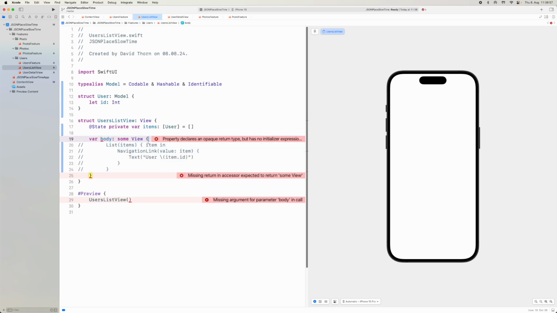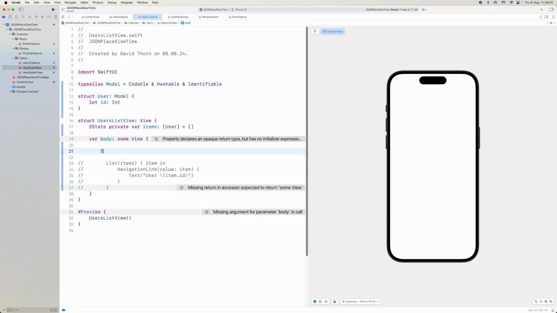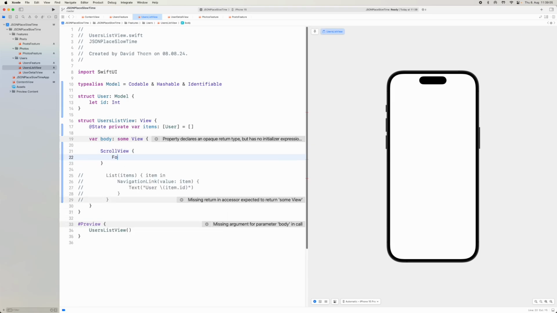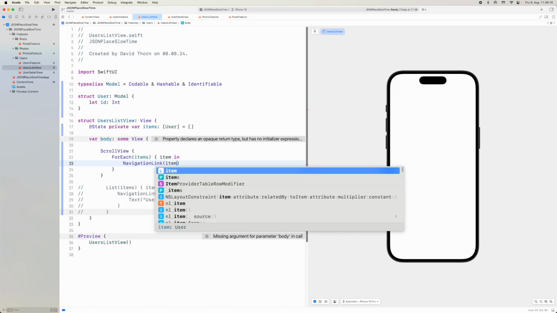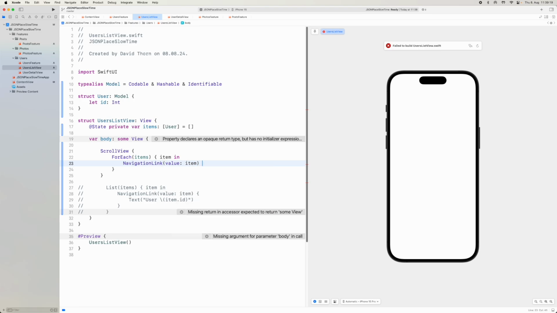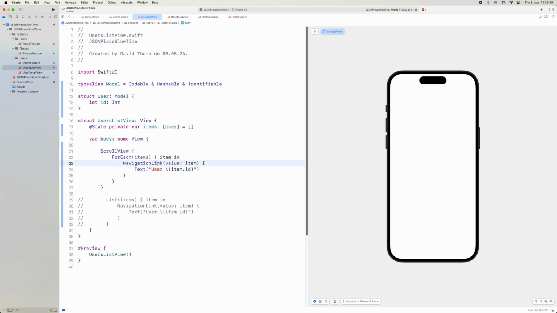We could turn around and say that this is going to be a list, or you could say that this is going to be a scroll bar, right, and this is then going to be a scroll view, sorry. It would then say for each, and inside of this for each we're going to have an item, and then here we're going to say navigation link, and value for item and then here we say text is then user, user and item ID.